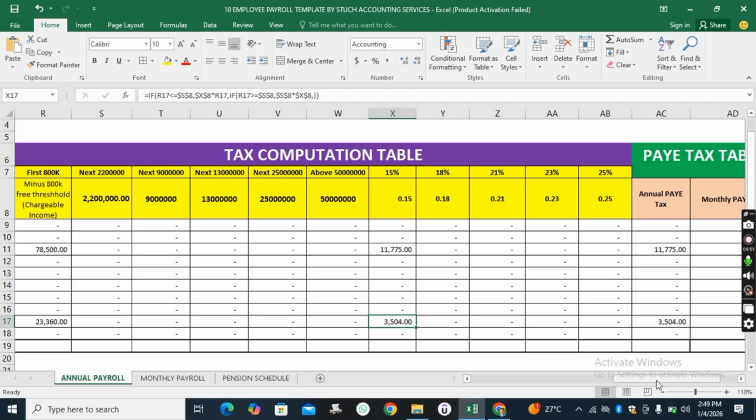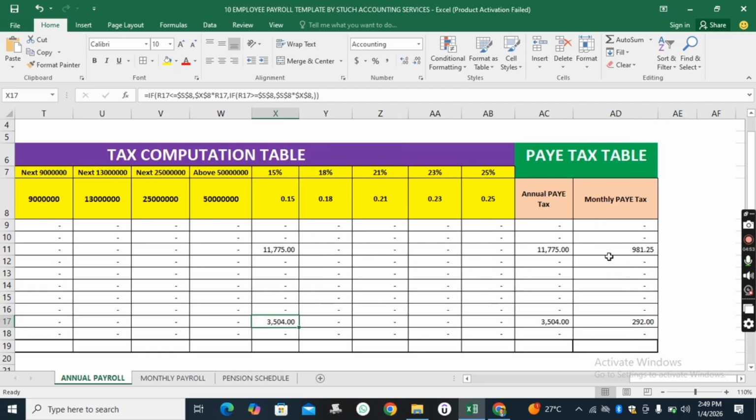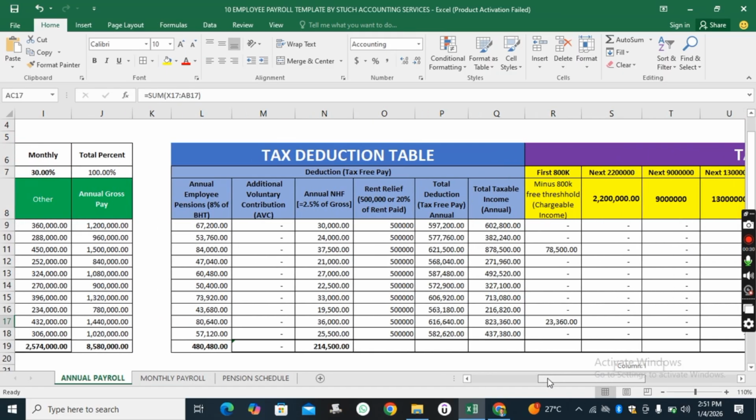And when you break down 3,504 naira by 12, you are going to get 292 naira. Okay, 292 naira becomes what he is going to pay per month. And when you multiply this 292 naira by 12, it will still give you 3,504 naira. And that is what he is going to pay as tax.